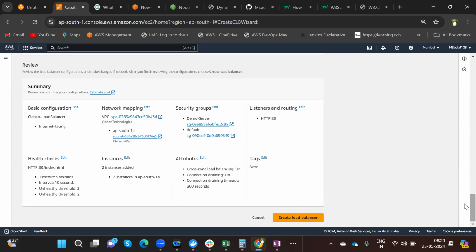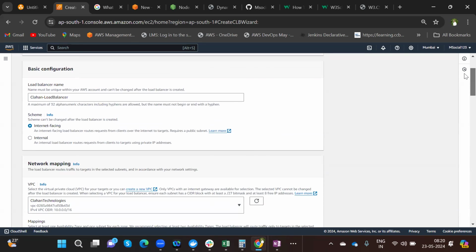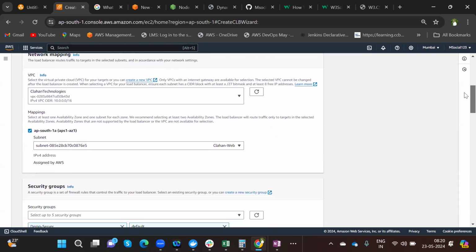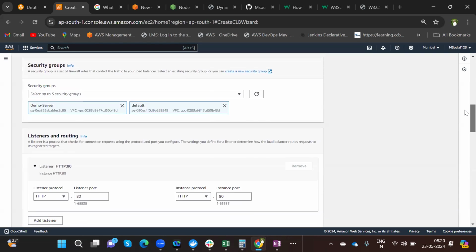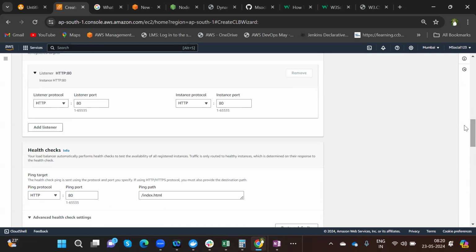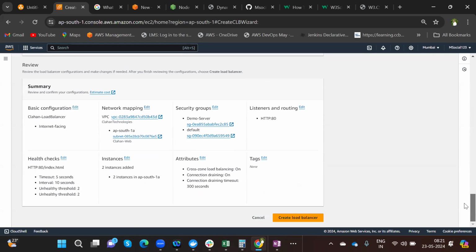Let me recap once again. First, we had to mention the load balancer name, and that the traffic is coming from the internet, so I mentioned internet facing. Then in which network you want to define the load balancer, which availability zone, and look here, the security groups, listener protocols, and health checks. This is the complete set of steps we have to understand. Now click on create load balancer.